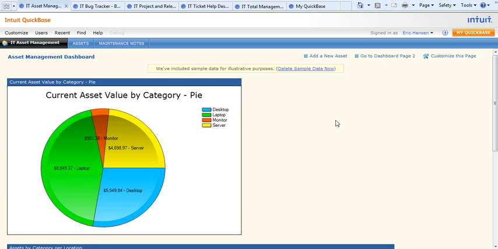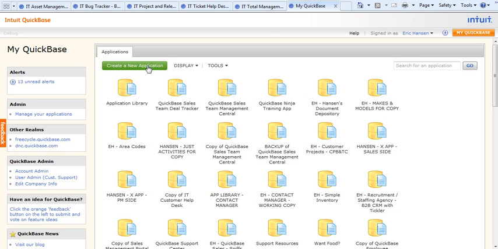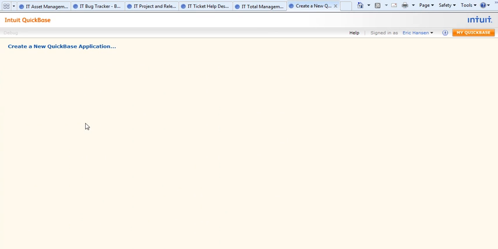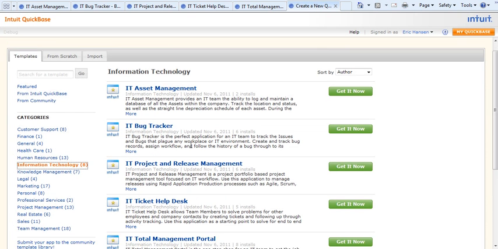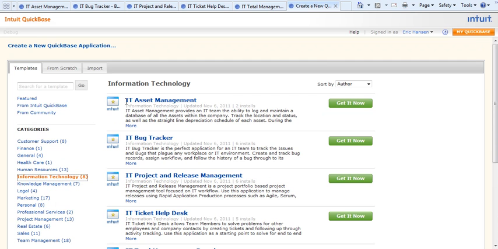I'm with Intuit QuickBase, and I'm here today to introduce to you 5 new IT template applications that were released on the November 6th QuickBase release. All 5 of these applications can be found by clicking on Create a New Application when you're in QuickBase, and then clicking on the Information Technology category. And they are the first ones here at the top, starting with IT in the application name.